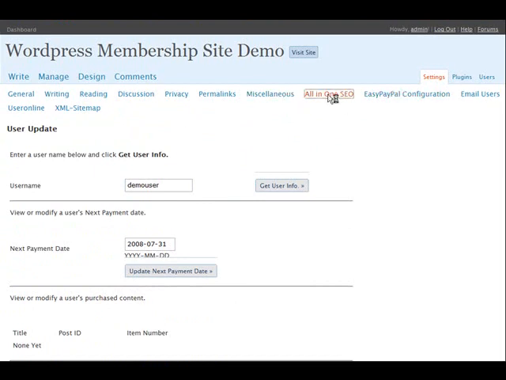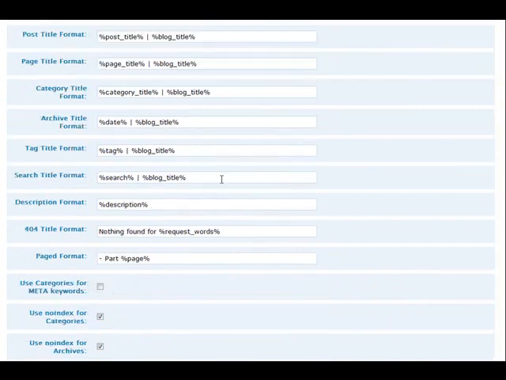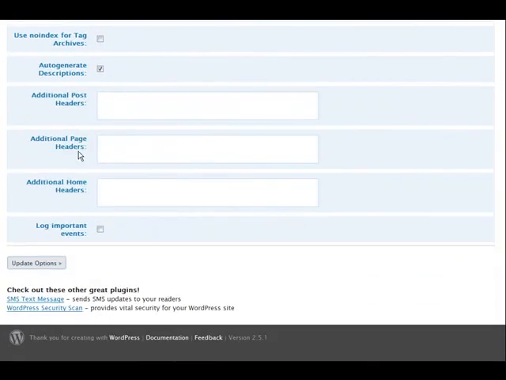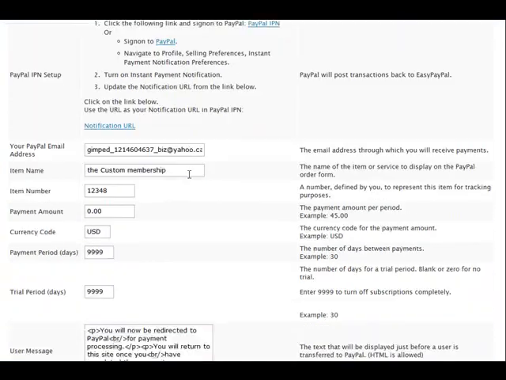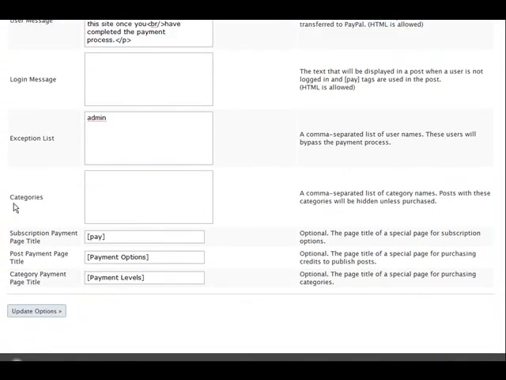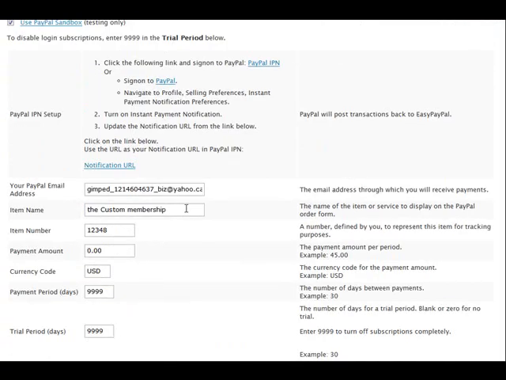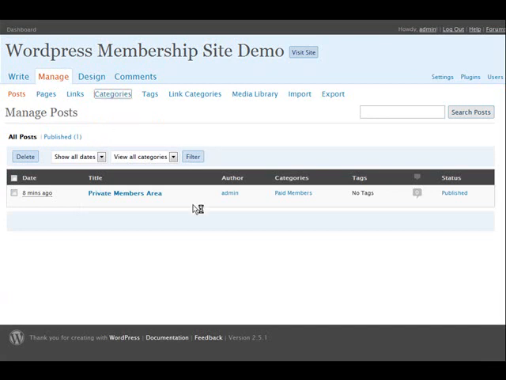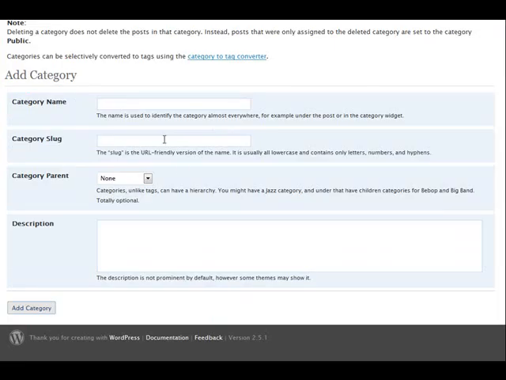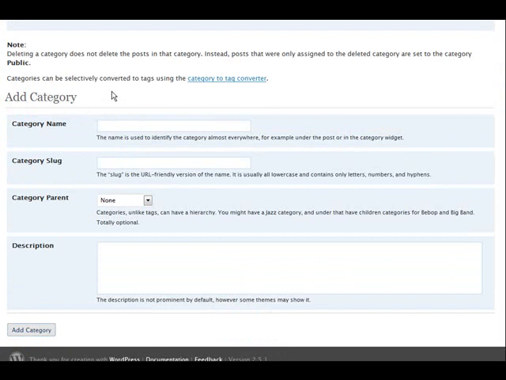All right, so now let's go back. Let's go back to Easy PayPal configuration. And if we go down to the bottom here, we have categories. So let's set up some categories, for instance, silver and gold. So let's manage our categories. And we'll add a new one. Call it silver. And gold.